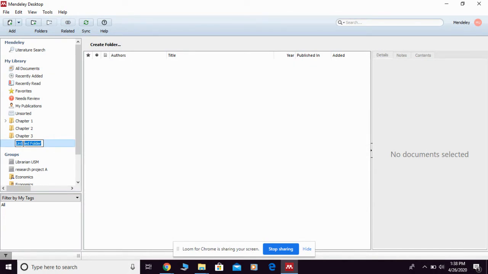So you can name your folder as you wish, based on your own interest or creativity. For example, if you want to create according to... then you can click anywhere. Then if you want to create another folder, you just click on it again. And so on.